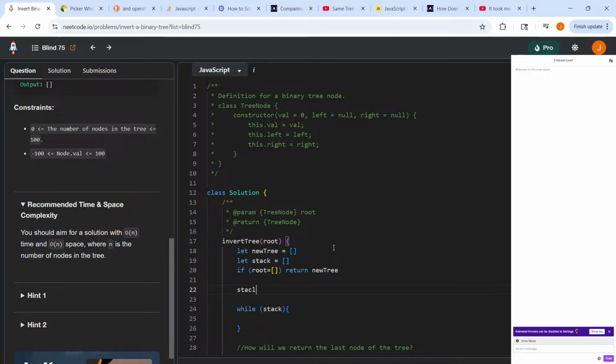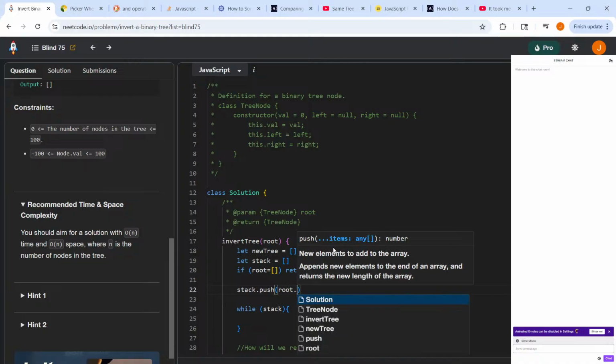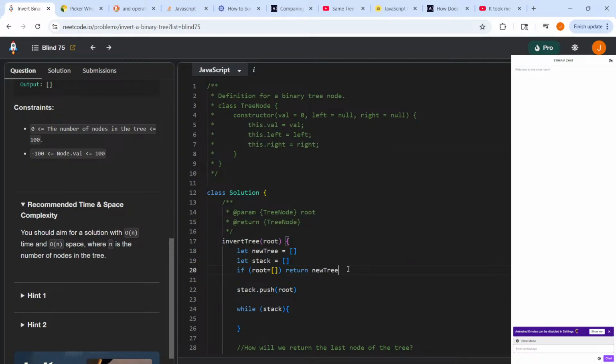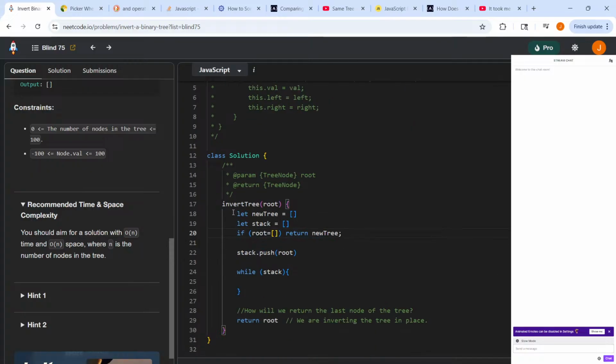So like stack dot push root, or we could do root dot value, but I'll do root so that we have all of the value, left and right, because we need that truly. And then I like to put the semicolons in on the one line if statements for sure, so that way we know this is the only thing that's being returned in that case.